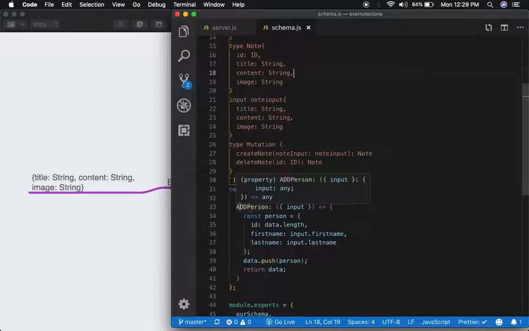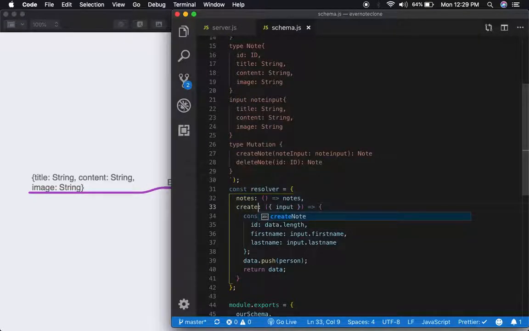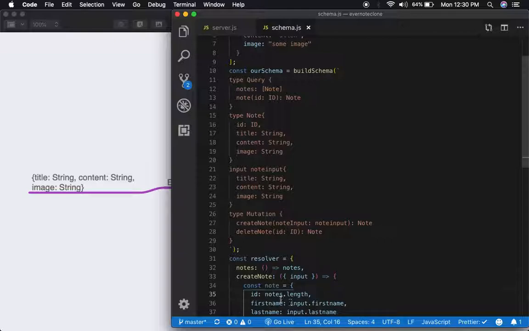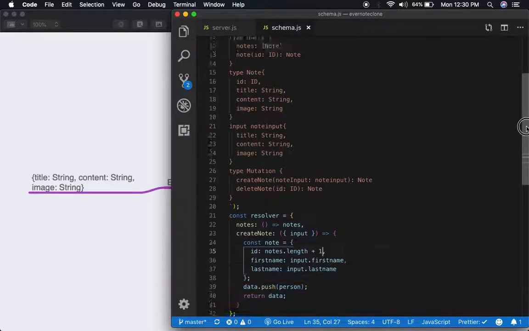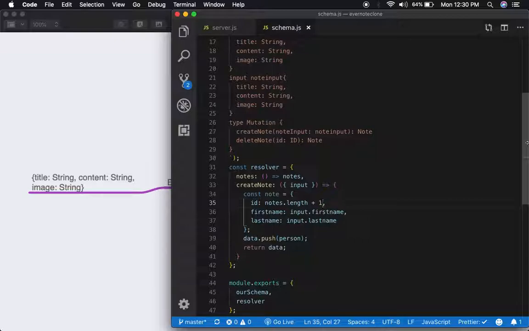And then the add person is actually going to be create note, and it's going to take in the input. When you create a note, you've got to create an object with all the note data that you want to create. So instead of this being person, it'll be note. The ID is going to be notes.length, so however many notes are in there, that's going to be the ID. And then you want to increment that, so you do +1 to make sure it increments. I tried doing plus, but that didn't seem to work, so I'll do +1.